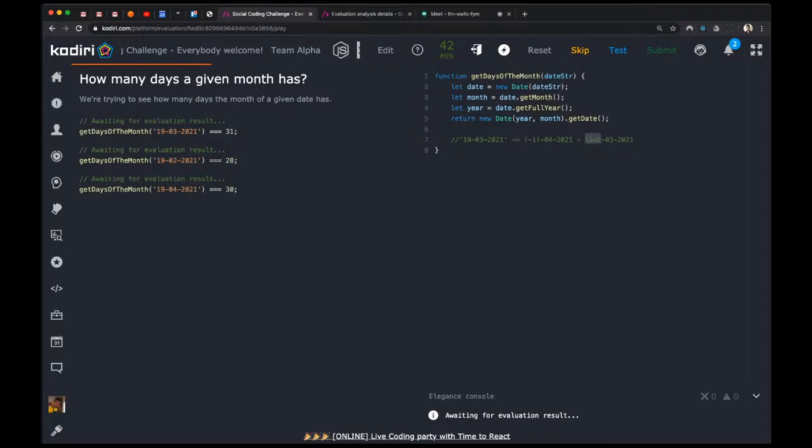That will give me the 30th of March. If I pass -2, that will give me the 29th of March. You see? So I can play with dates in that way. So I'm gonna get day number 0 of April, and that will indirectly tell me the last of March.